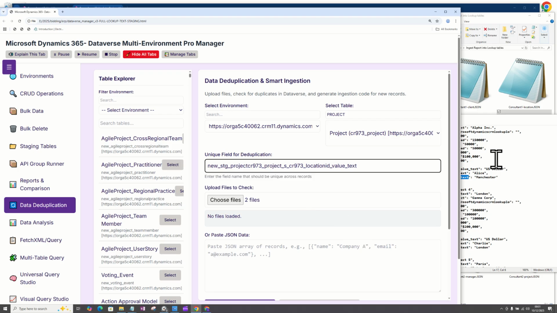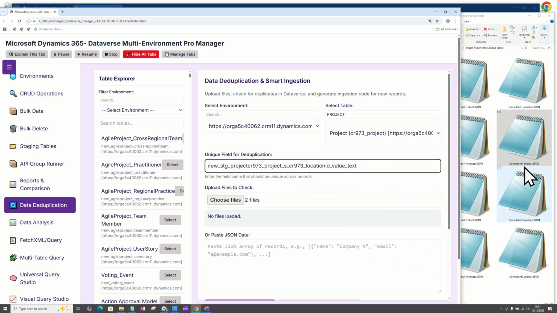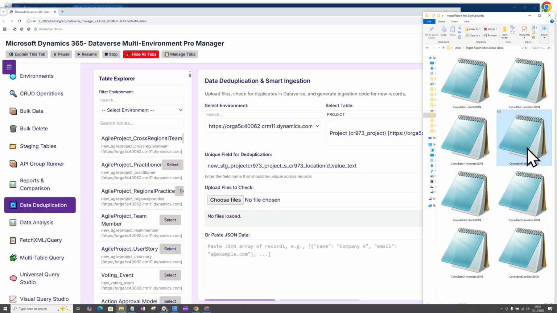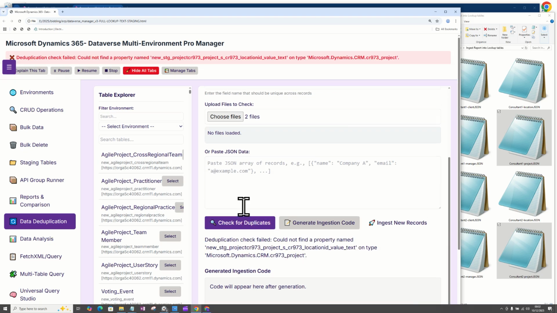So let me check if I've really dragged the files in. I'm going to clear the files, so 0 files now. I'm going to make sure project is selected and another project is selected. Then I'm going to drag 2 of them into it, and click this button again. I'm still getting an error here.